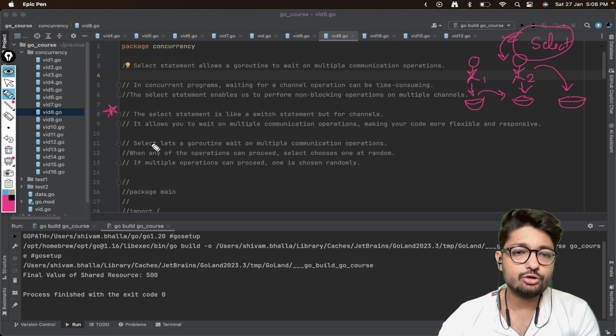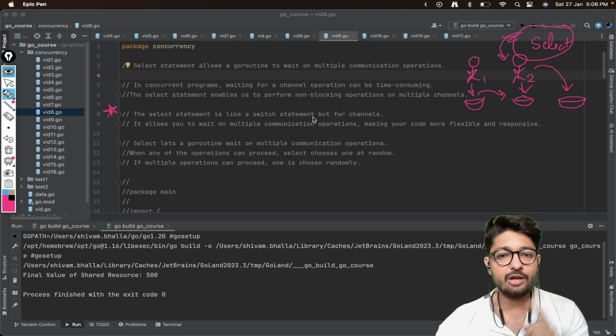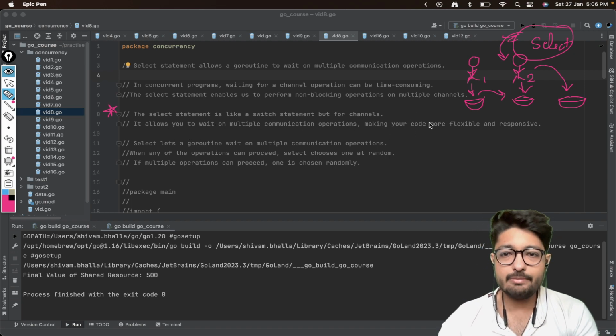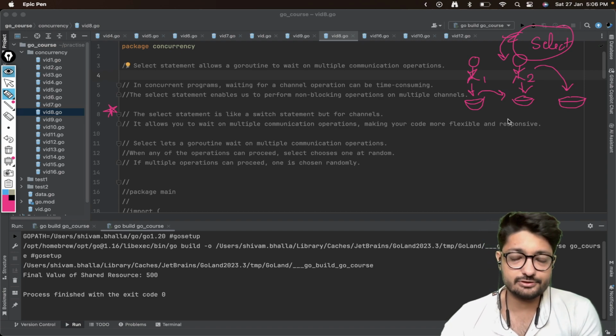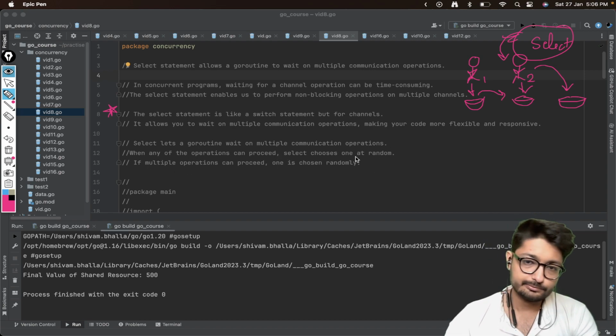What is the select statement? It allows you to wait on multiple communication operations, making your code more flexible and responsive. It was simple. So now let us go over it. Select lets a go routine wait on multiple communication operations. When one of the operations can proceed, select chooses it. If multiple operations can proceed, it will choose one randomly.